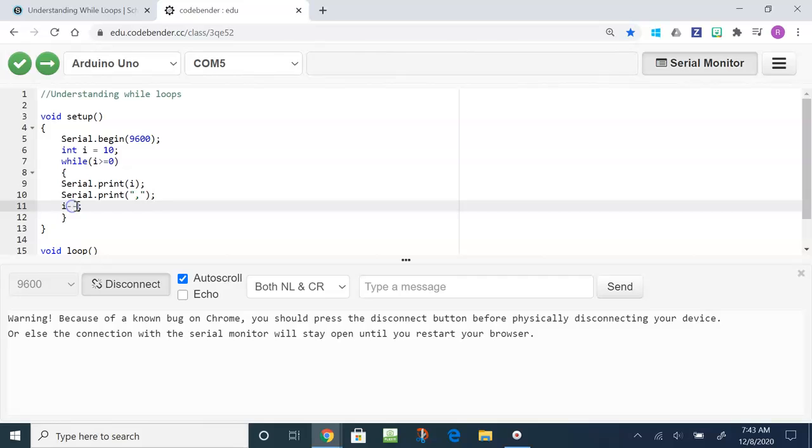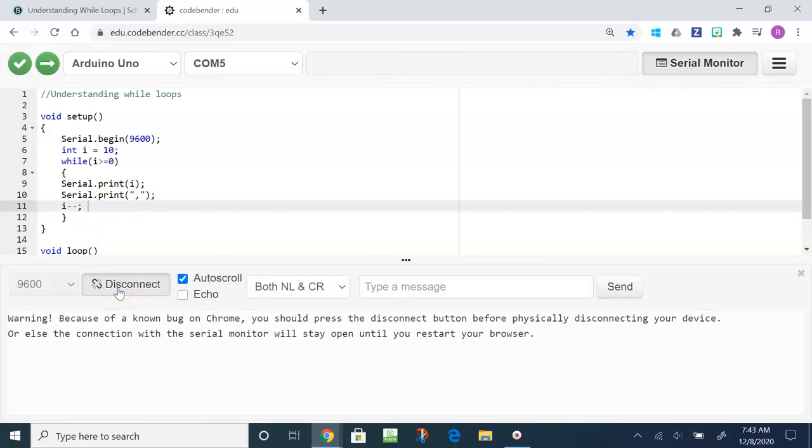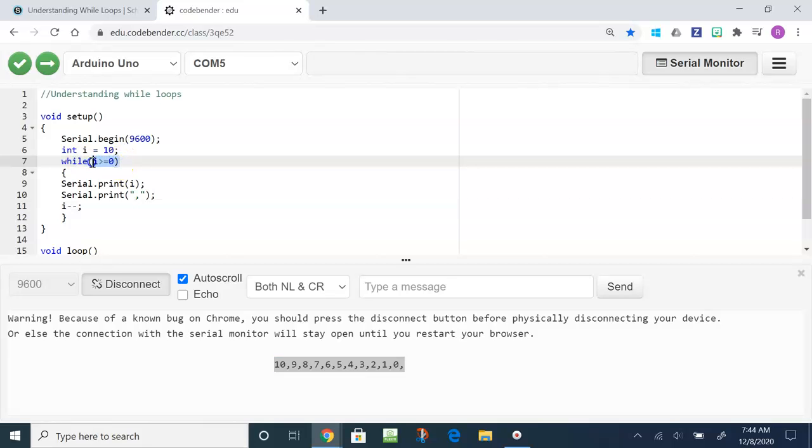And then we have it minus minus. It's the same as saying I equals I minus 1. So instead of writing this all out, we just wrote I minus minus. Uploading this code, we're going to start at 10, go down to 0, and then it's going to decrease by 1 every round. So that is what it produces. A while loop is a more general for loop, and with a for loop you are able to say more than just a condition in the parentheses.